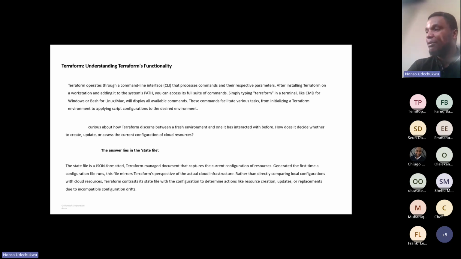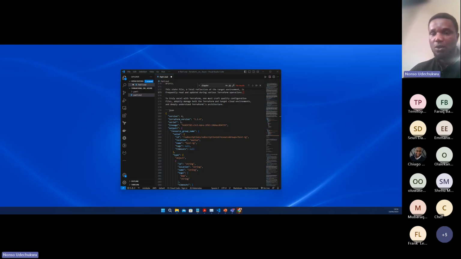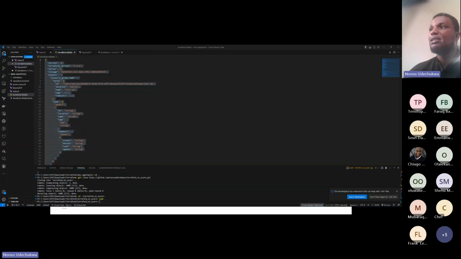Understanding Terraform functionality. I think I talked a little bit about state files. To make this very short, I'm just going to bring up my screen and show an example of a Terraform state file. So this is an example of a Terraform state file, right? Okay. Why is my system hanging?